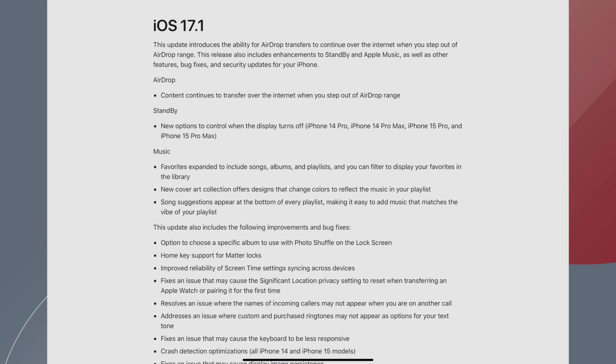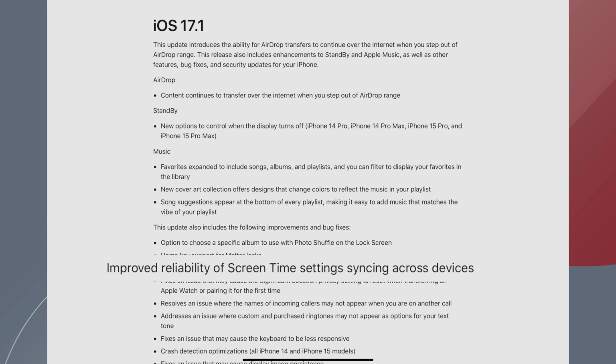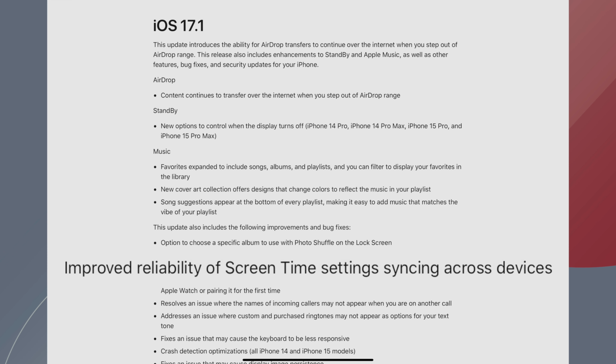Apple finally fixed this issue in iOS 17.1. So to make sure that you don't have this issue with your kids' parental controls, upgrade to the latest version of iOS, and this should not be an issue for you.